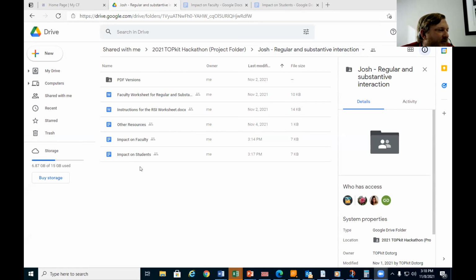So this is what we have in the drive. We have a folder here with PDF versions of all of the articles that we were able to download. Then we have the work that Jennifer and I had already done, the worksheet for planning, not just whether a course is designed to meet the requirements of regular and substantive interaction, but whether a course is designed to meet the complete definition of a distance learning course or not.